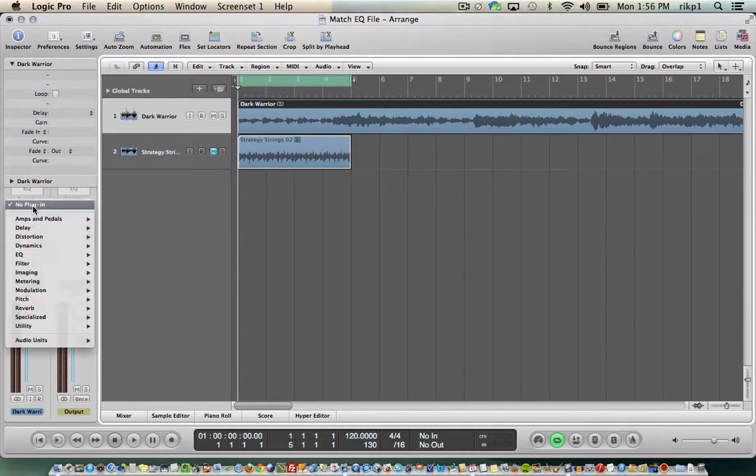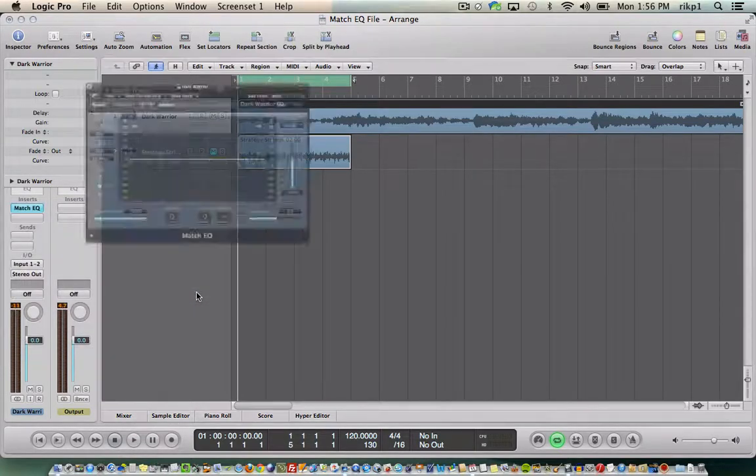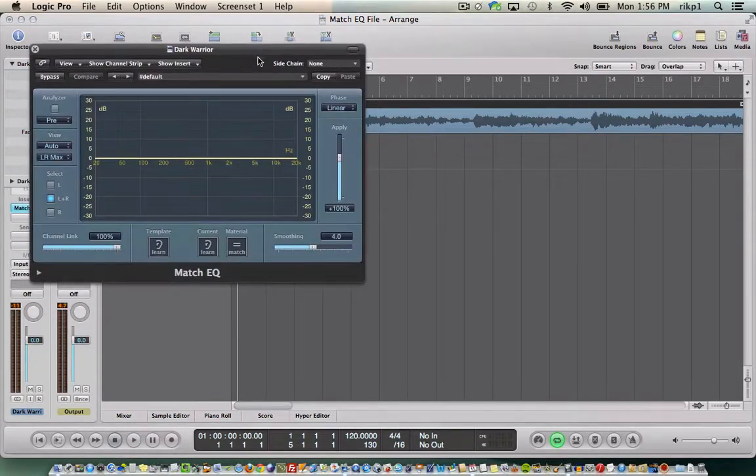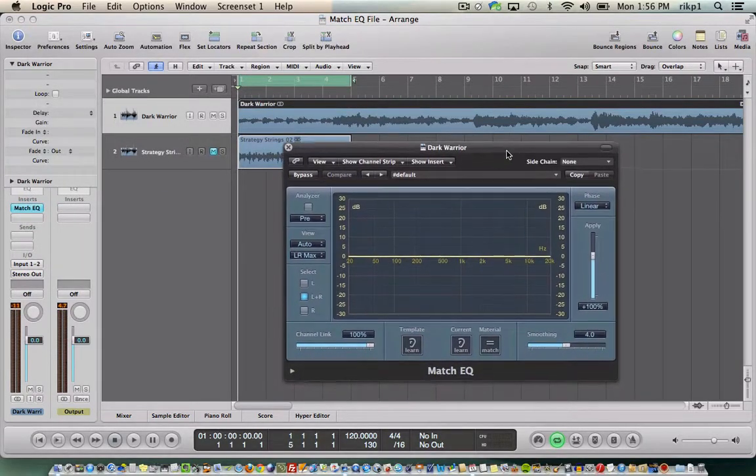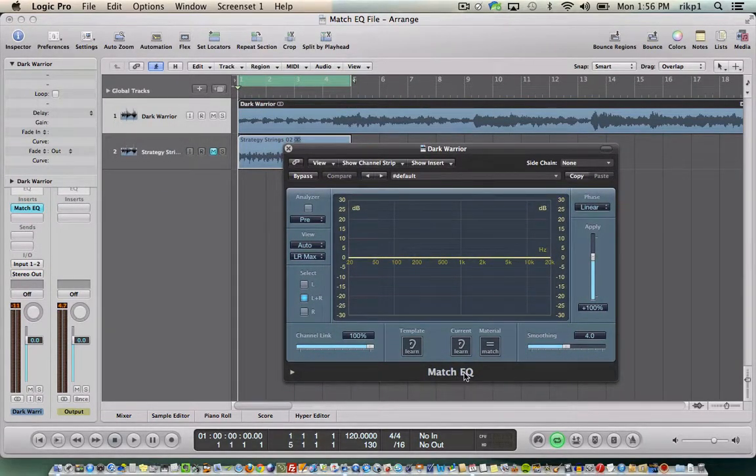And I'm going to go up to the Inserts menu, go to EQ, and go to something called Match EQ Stereo, because it's a stereo track. And this looks fairly familiar. You've been dealing with this, except you've got the Match EQ down here.